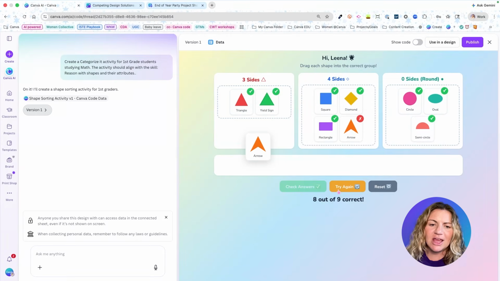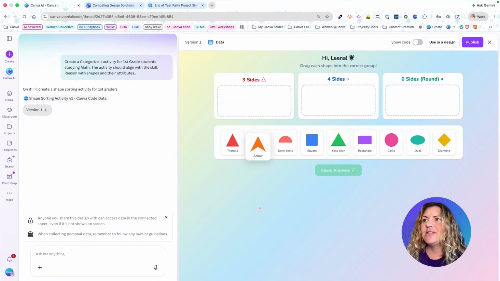I can do the check the answer. We can reset it and we can do it all over again. So it does have that option.